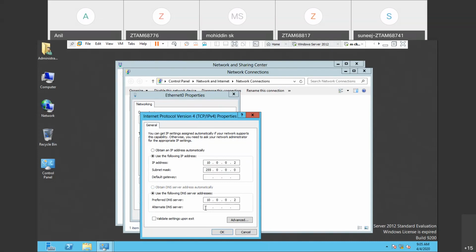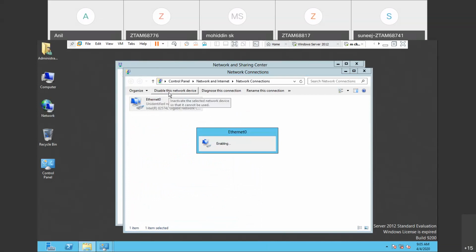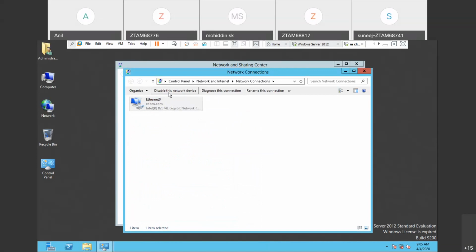But it should take the replication from the master DNS server. Master DNS server is configured where? In the first machine's IP address, that is the DC. Now you say okay. Just refresh it by disabling and enabling. So this is the setup you have to do to make this machine a backup server of DNS. Now this machine is ready.